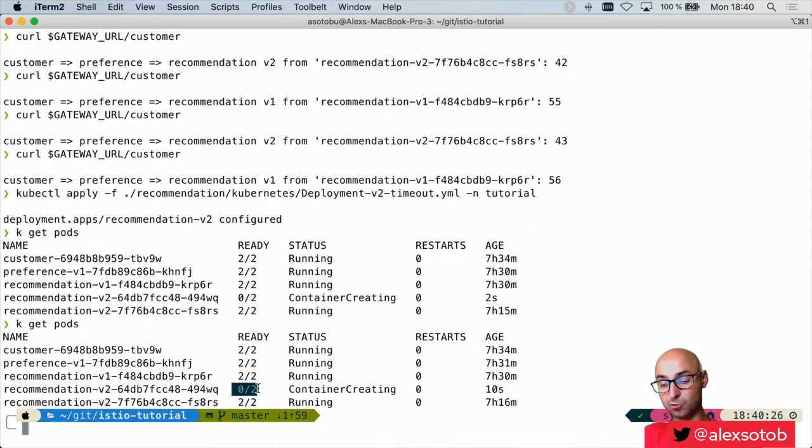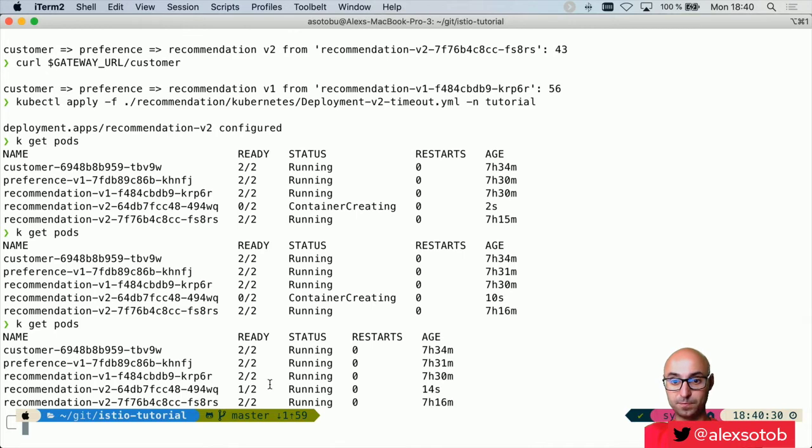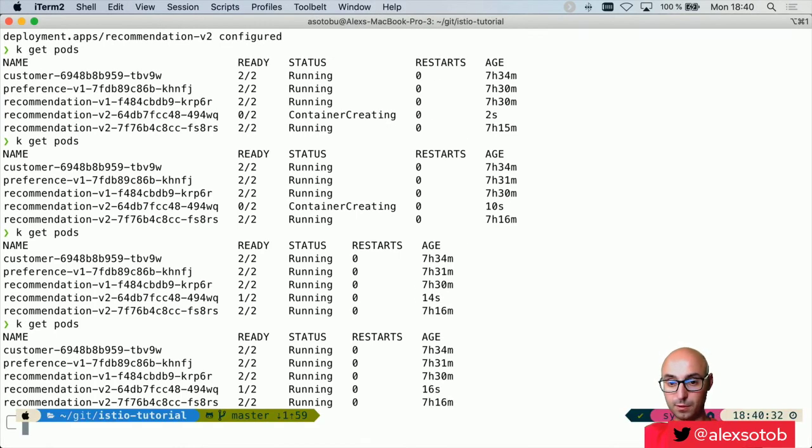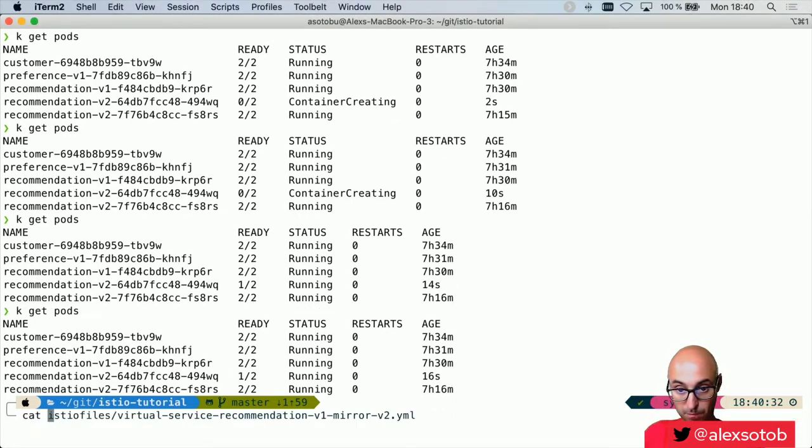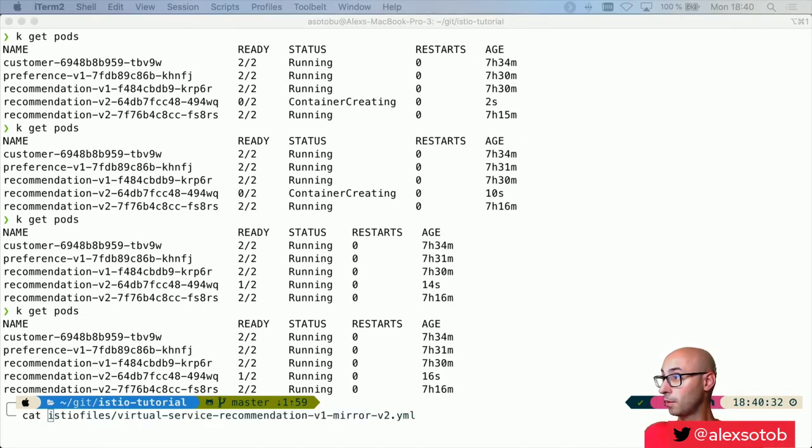Notice that it's 0/2. It means that there are no containers running yet. Let's wait a bit. Notice that by default, it's doing this. Meanwhile, let me show you one thing. If you're wondering how I can deploy this, how can I deploy this?